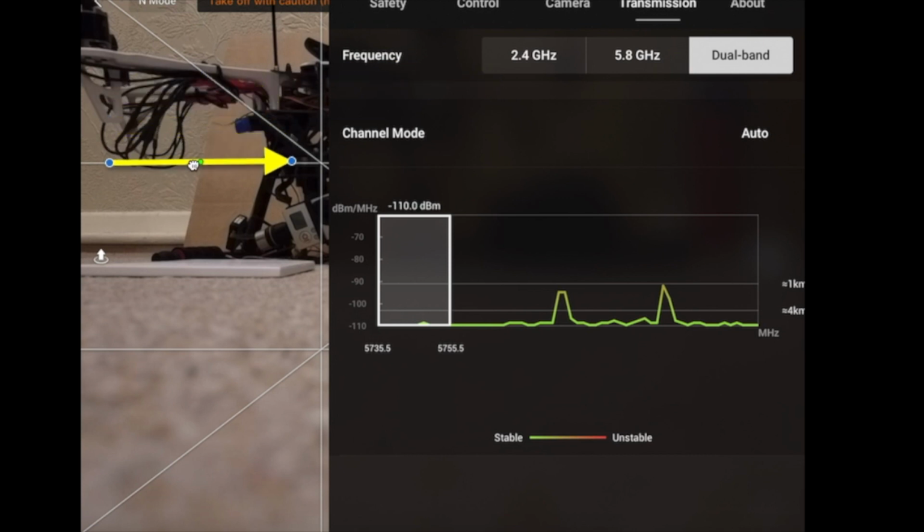I let mine do all the sorting out of the channels. It's far better in my eyes, but that's just my opinion. It's up to you if you choose 2.4 or 5.8. And that's the transmission one.